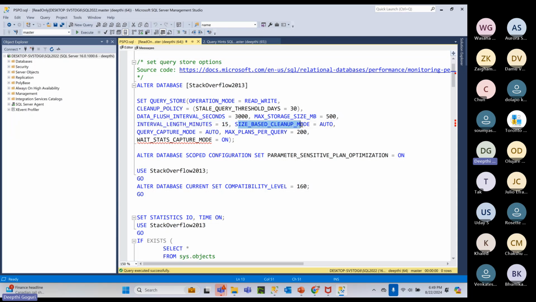And then size based cleanup mode is auto. If you are below SQL Server 2017, go and check. By default, it is not auto mode. It is some other mode, but you need to make sure it changes to auto. When you put the size based cleanup on auto, whenever your query store is filled up to 90%, it will go ahead and delete the old data until it goes back down to 80%.